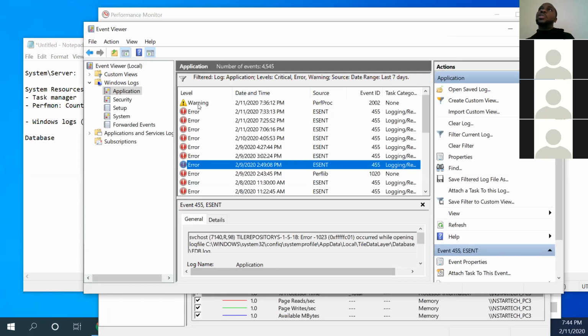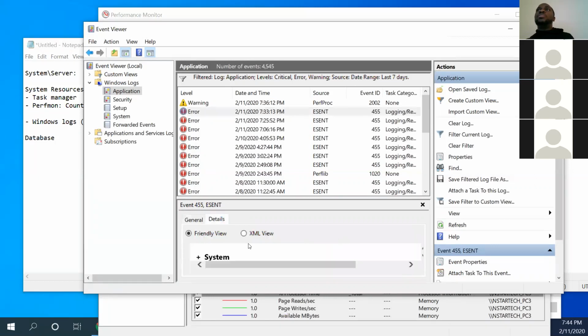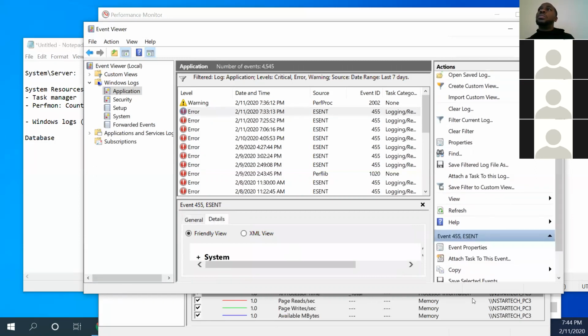All right, you see that if you click on each event, you'll see the details down here. And you can go to details to get even more intricate information. How do I expand this out? There we go. So let's see, it shows you even more.